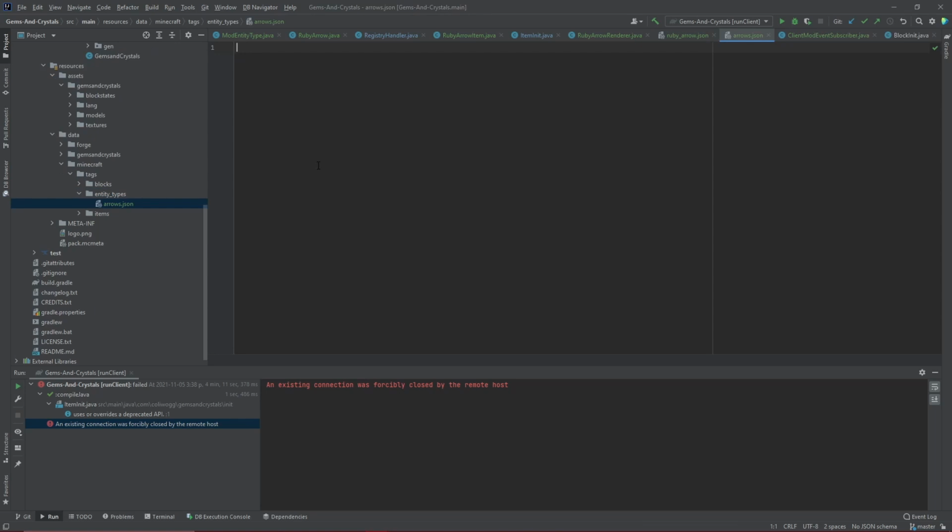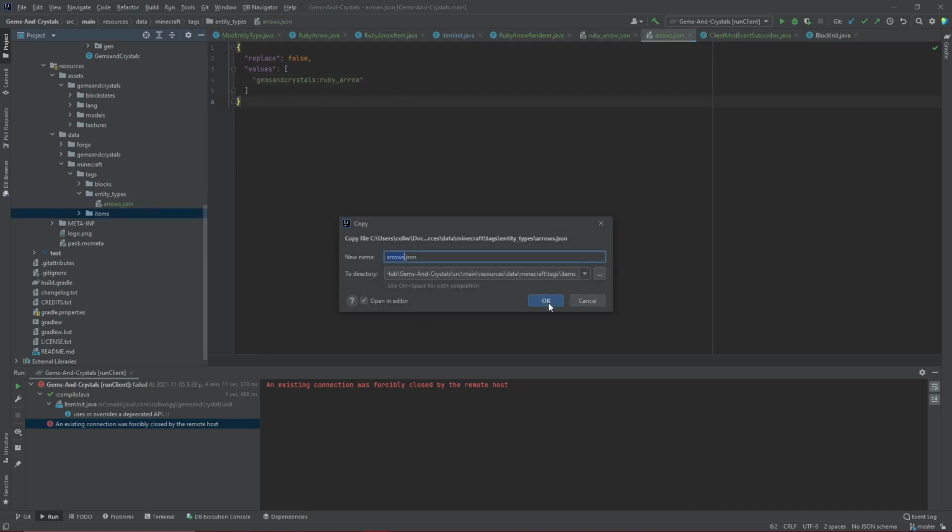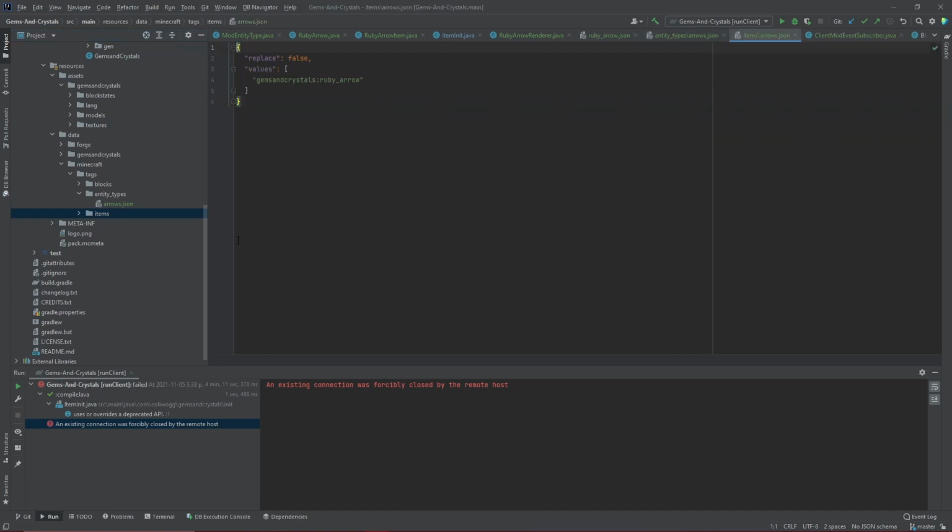And then in here, I'm going to add a curly bracket and then the word replace, and then a colon, false, a comma, and then values, colon, square brace, and enter, and then your mod ID. So for me, gemsandcrystals, and then a colon, and then the name of the item, ruby_arrow. Okay, what you're going to do now is copy this file and add it to the items folder here in the same directory. And that should be it.